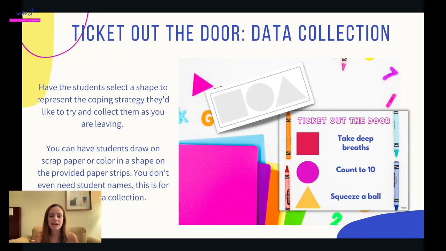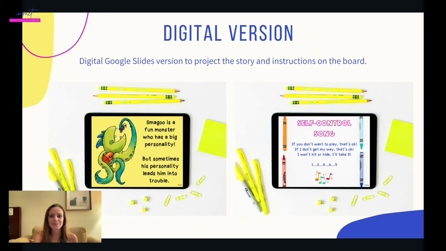Now, if you don't want to print out the paper and mess with all that, you can just have them write it on a scrap piece of paper. Get a scrap piece of paper and draw a square, circle, or triangle. So that's an easy way to do some data collection for this resource.